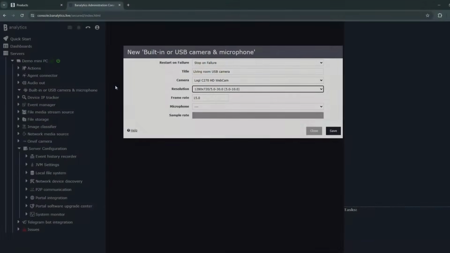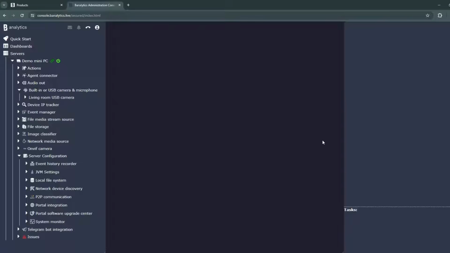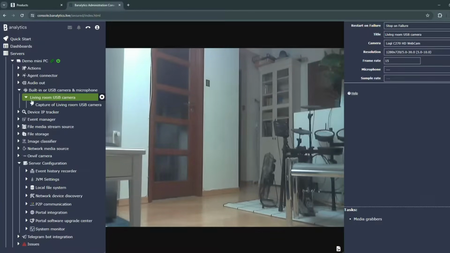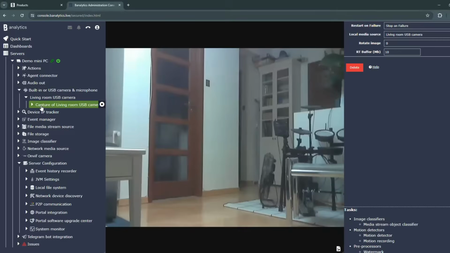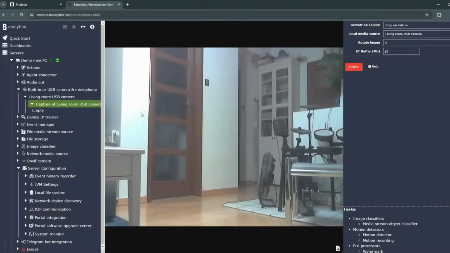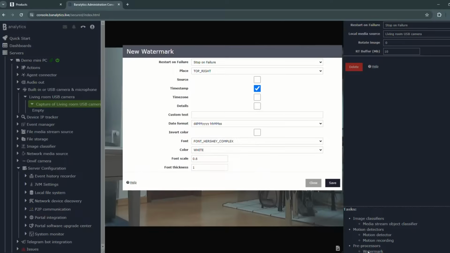Once you've configured your camera settings, you can now view the live stream and manage tasks, such as adding watermarks, continuous recording, motion detection, and more. Explore these options to customize your surveillance setup according to your needs. And there you have it. Setting up a USB camera and built-in microphone in Banalytics VMS is now a breeze.